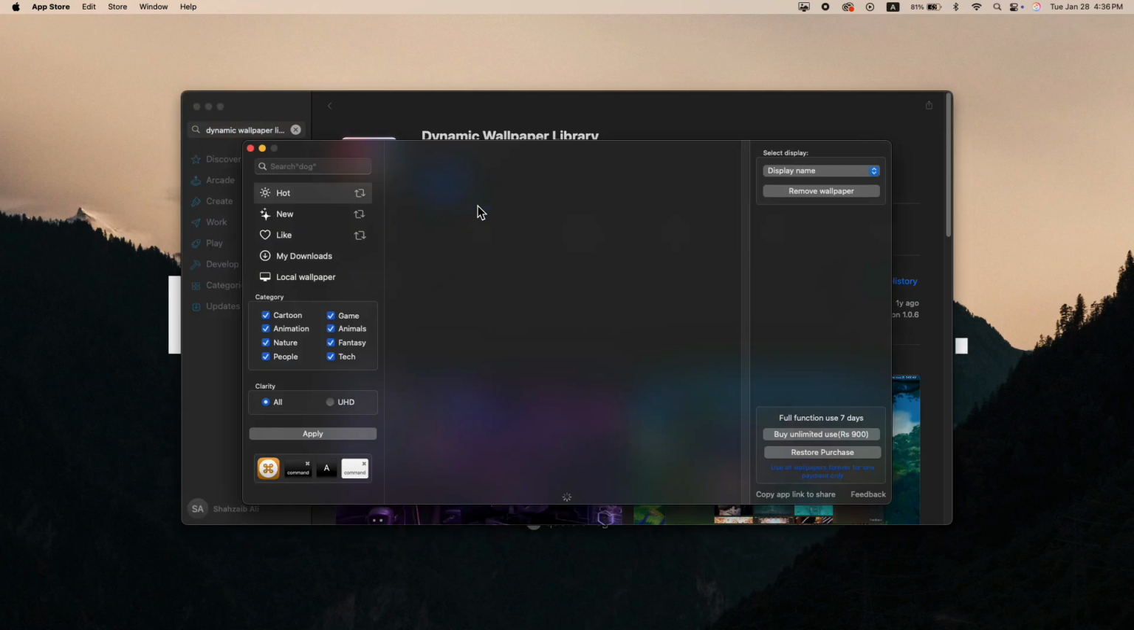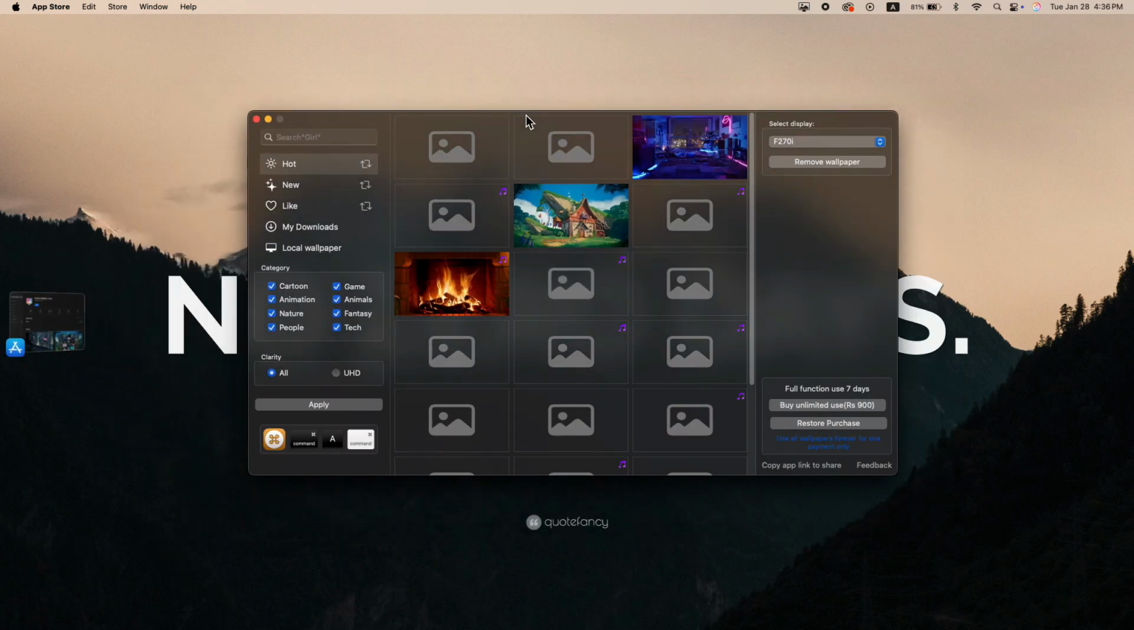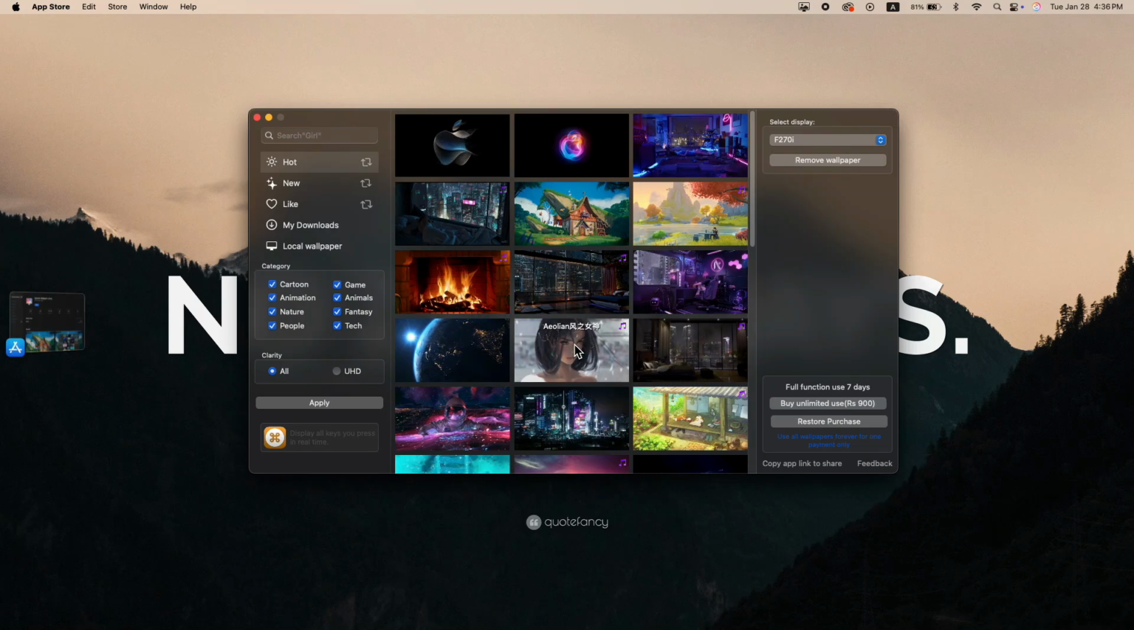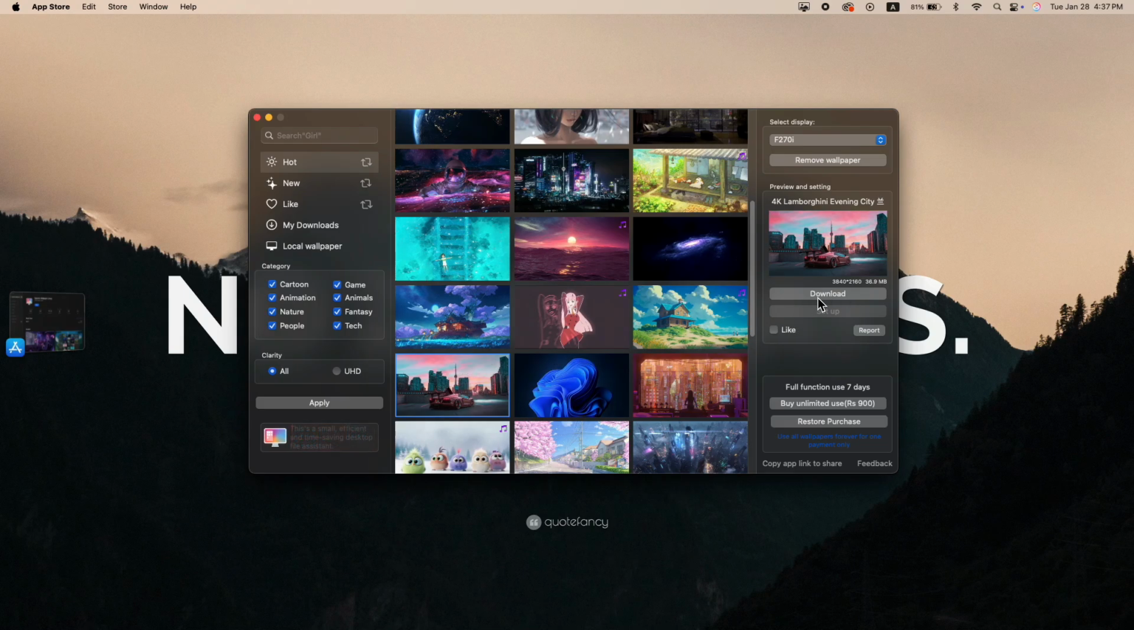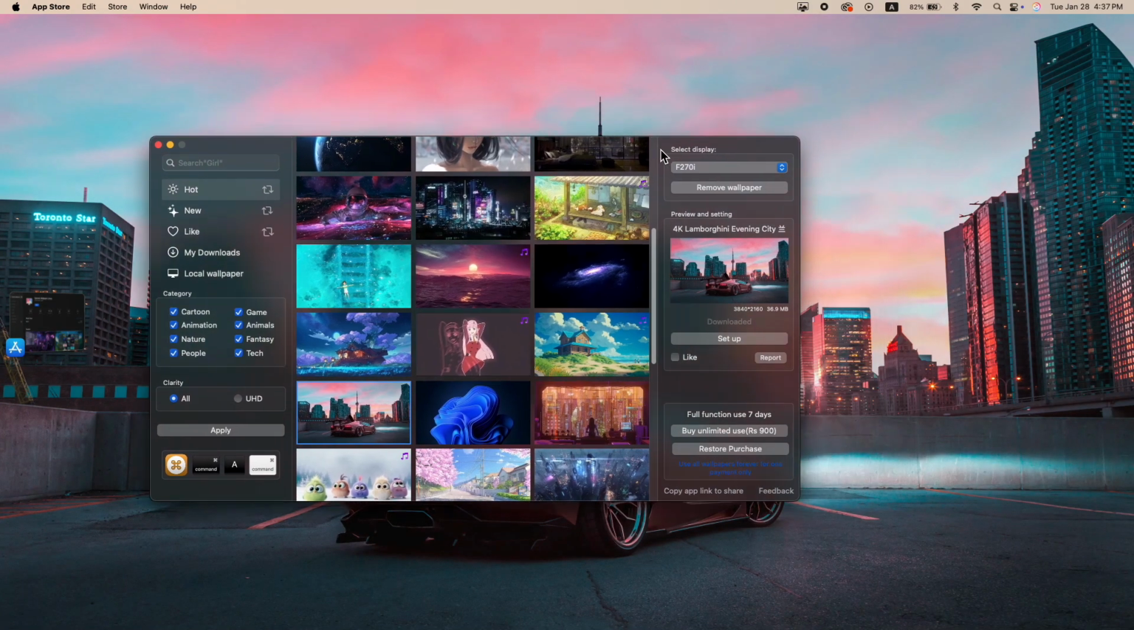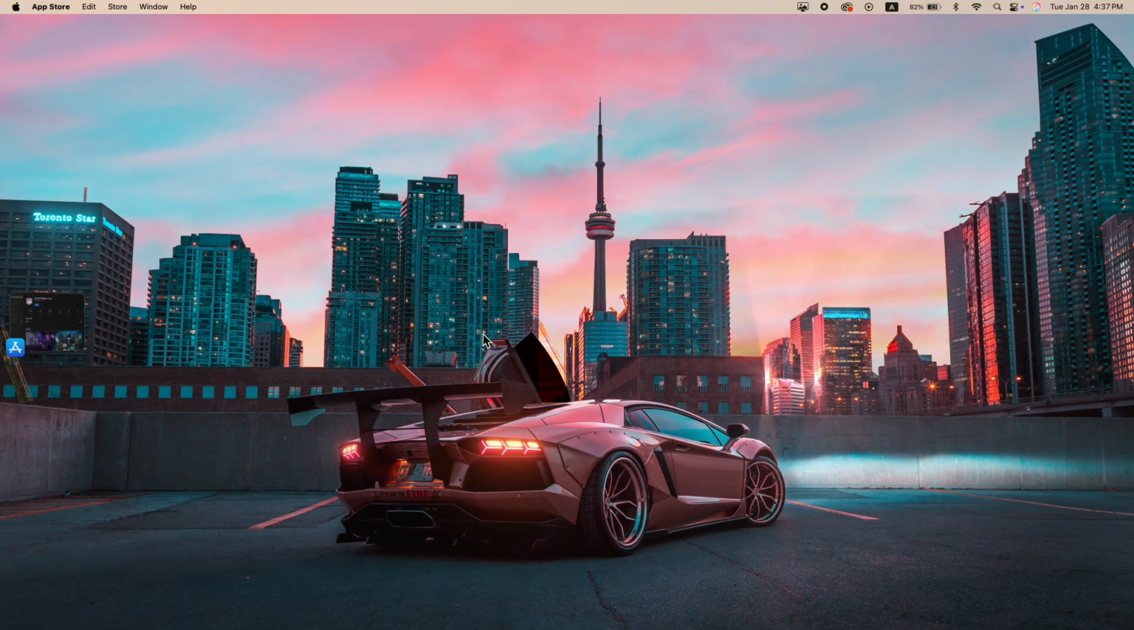After that, open the app and a library of live wallpapers will appear in front of you. From here, select the wallpaper you would like to download and click on the download button. Once it's done, select the target display from the top and then select Setup. As you can see, the live wallpaper has been applied successfully.